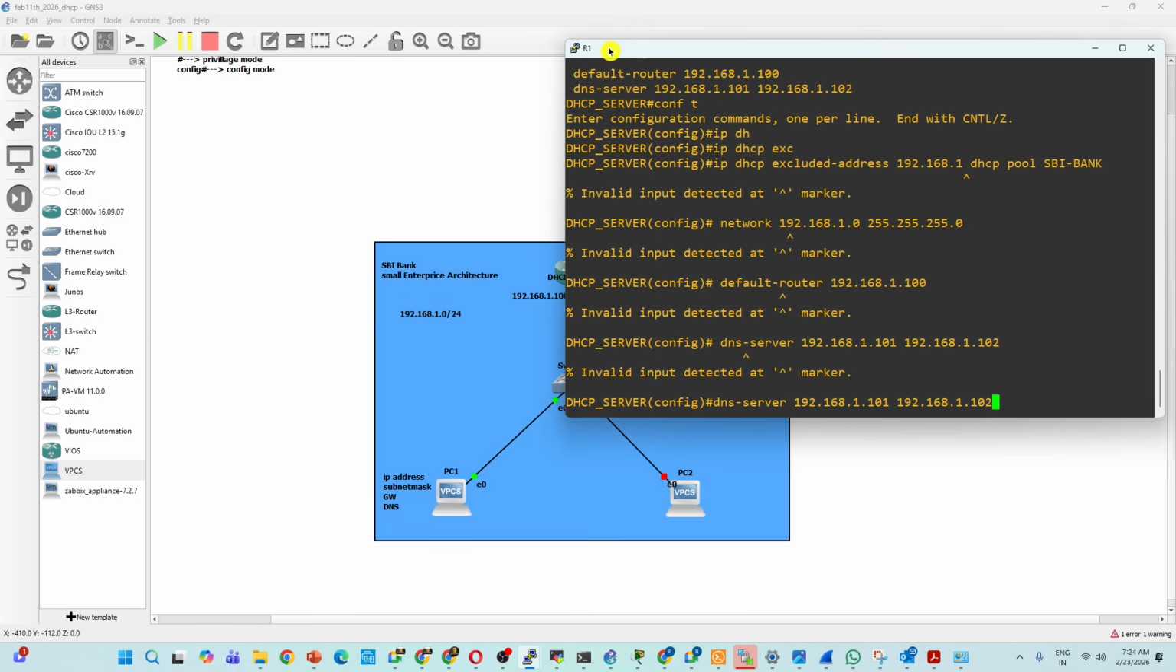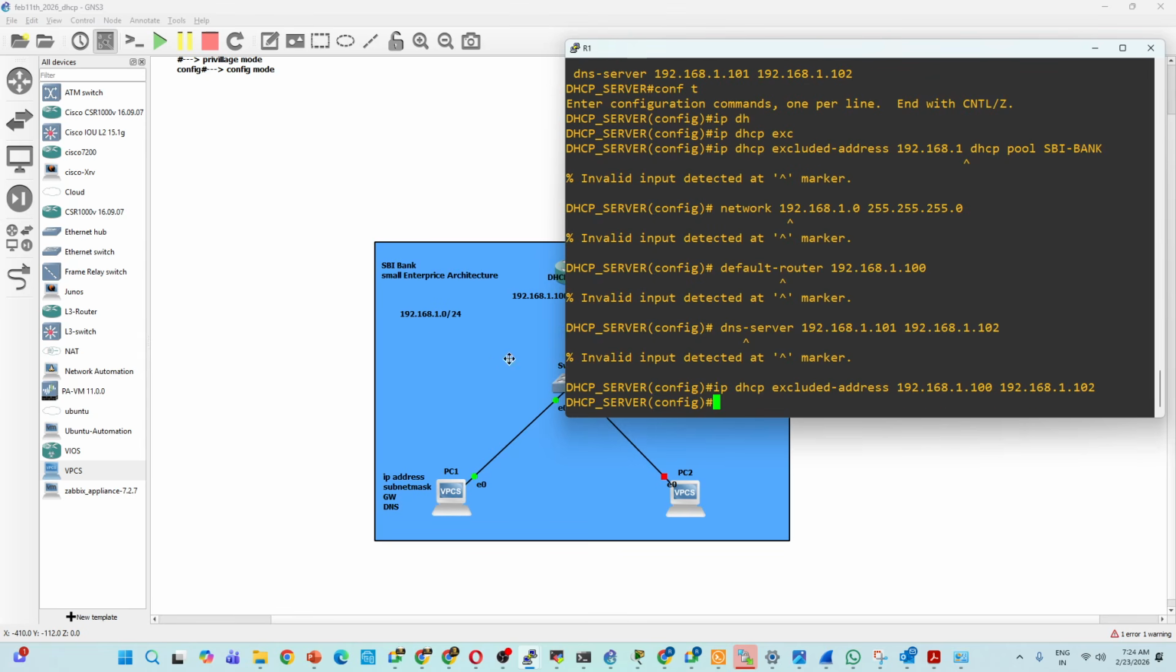Okay, DHCP excluded address. Okay, 1.100 is the starting range, then give a space and give 192.168.1.102. So that range is excluded, so that 1.100, 1.101, 102 cannot be assigned to any computers. This is reserved. Is it clear?